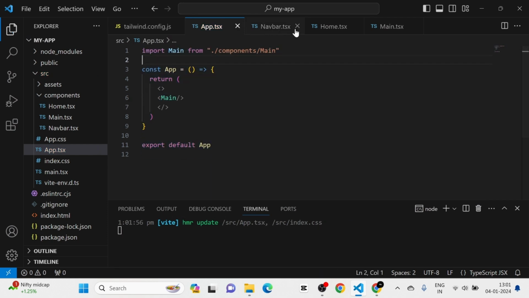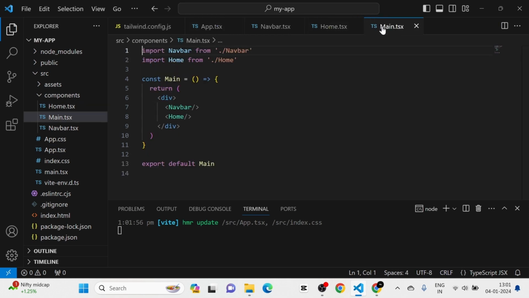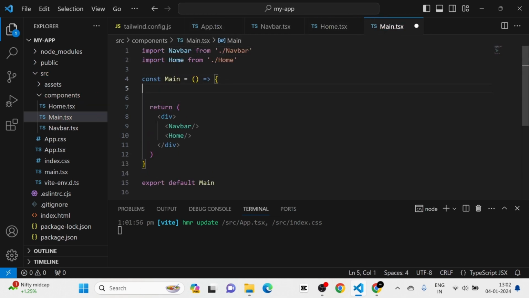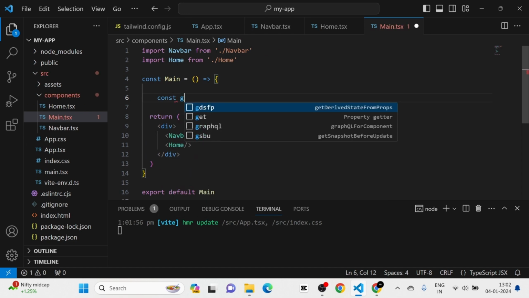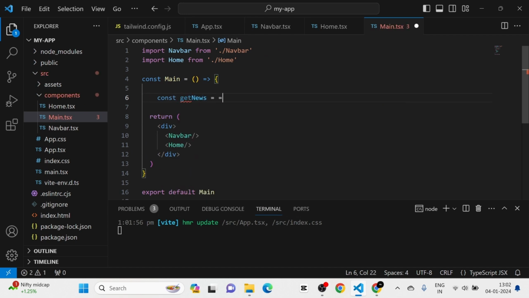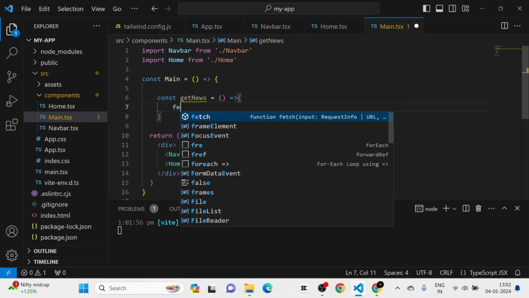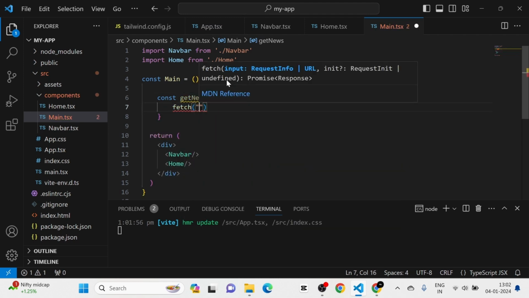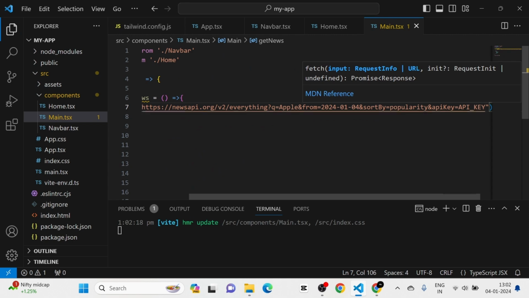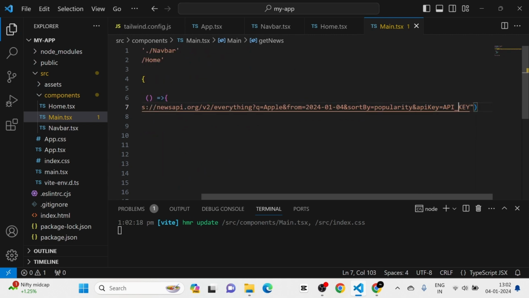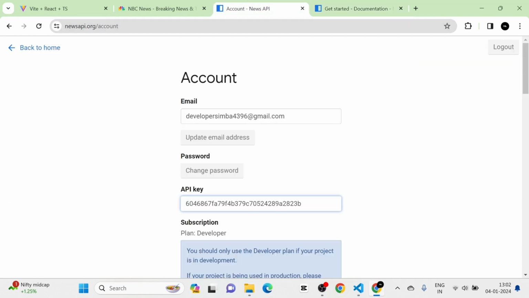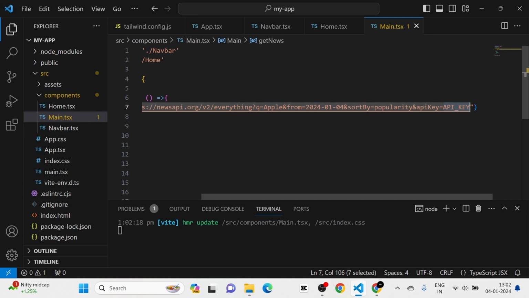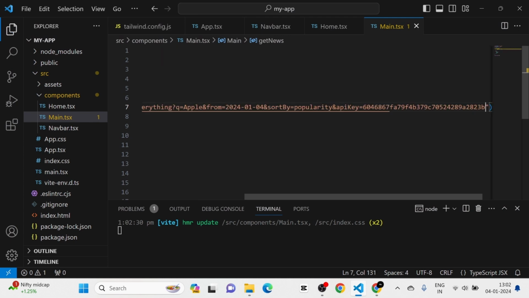Okay, fine. The next I'm going to take the main component, and here I'm going to define a new function. So I'm going to give the name of the function as getNews, which is an arrow function. I'm going to use the fetch operation. I'm going to paste the URL that I have copied. So next I'm going to give the API key here. So I'm going to copy the API key from here. Okay. So I have given the API key.